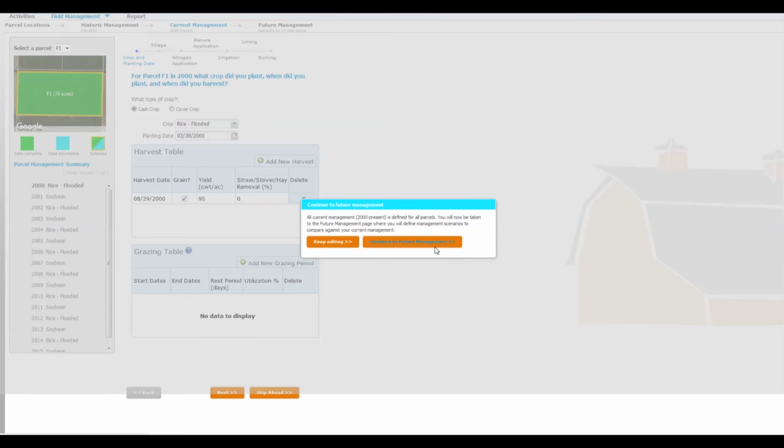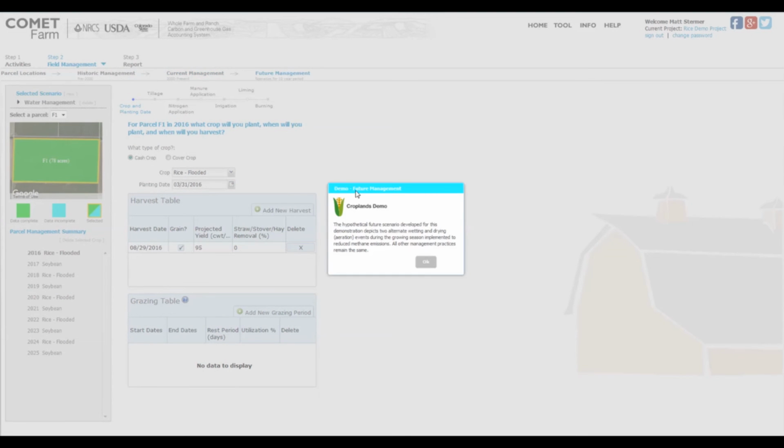For this demonstration project, the hypothetical future scenario that was developed is going to be covering 2 alternating wetting and drying events, or an aeration, within the rice production time frame. We're going to go ahead and take a look at how that has an impact on methane emissions. So go ahead and click OK to close that box.